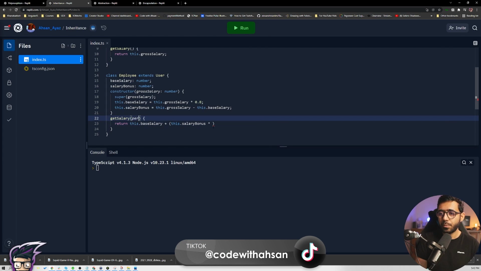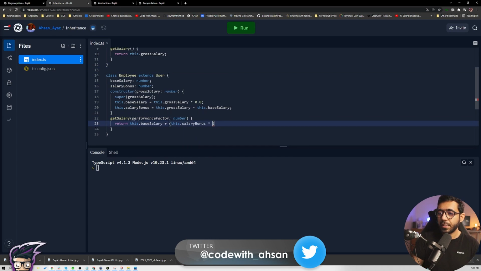So here that would be performance factor. And then let's say if this was something like 25%, 30%, whatever that was. So let's say this is a number, and whatever that number is, we are going to just take that number and then divide it by 100. And now we get the salary for this particular employee.